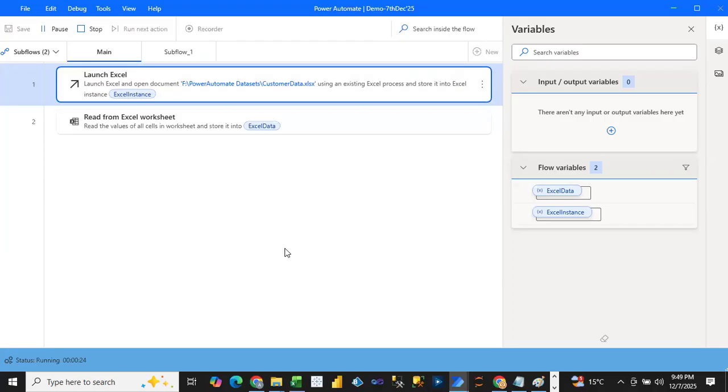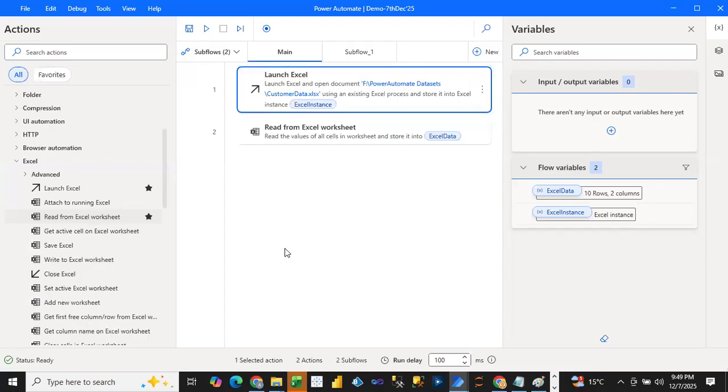That this file data we just need to go for. We have hard coded the path. We also have the functionality where we can give the browse option. And now here, if you observe carefully, it is also telling you in this variable that 10 rows and 2 columns are captured.